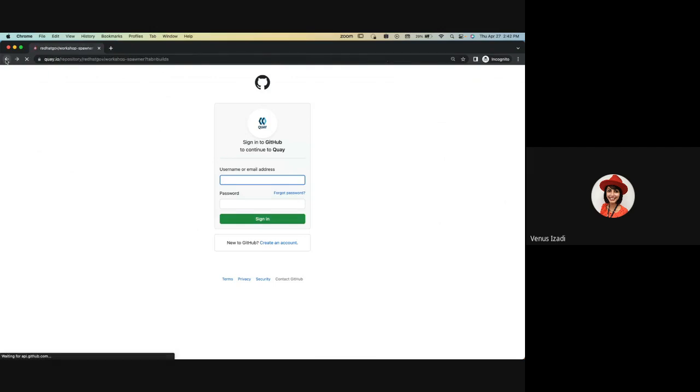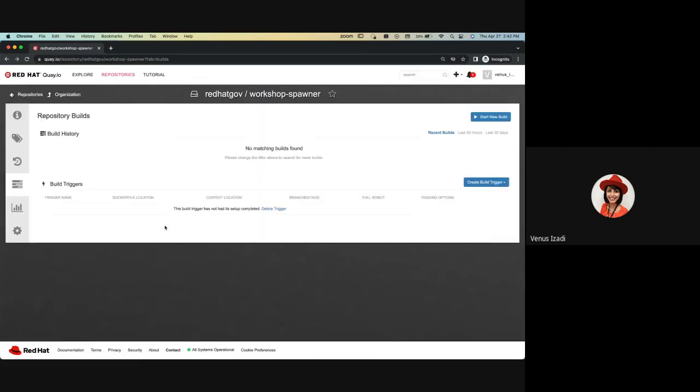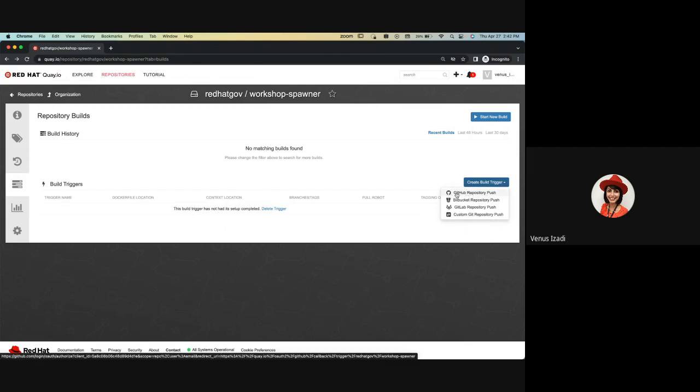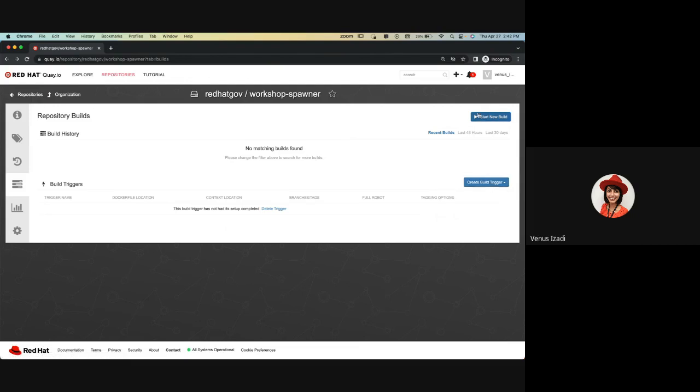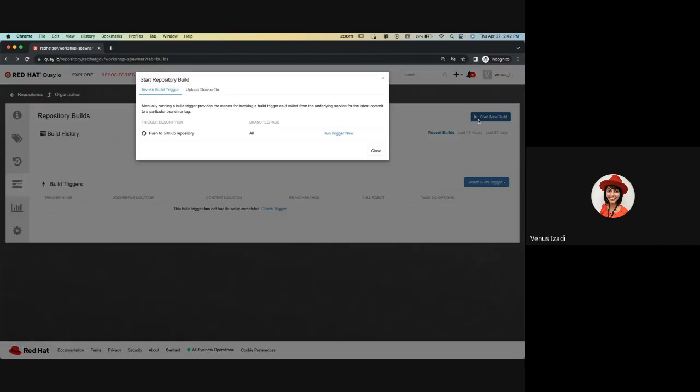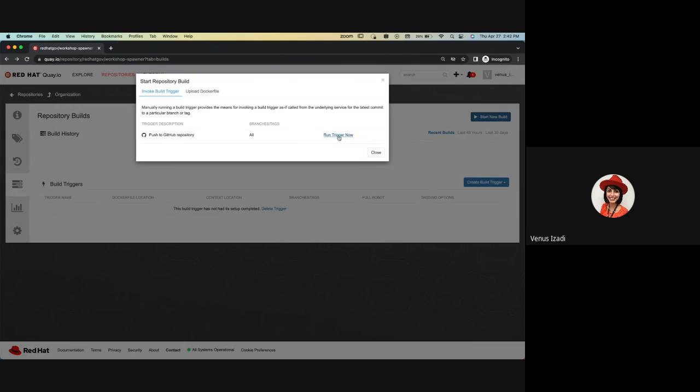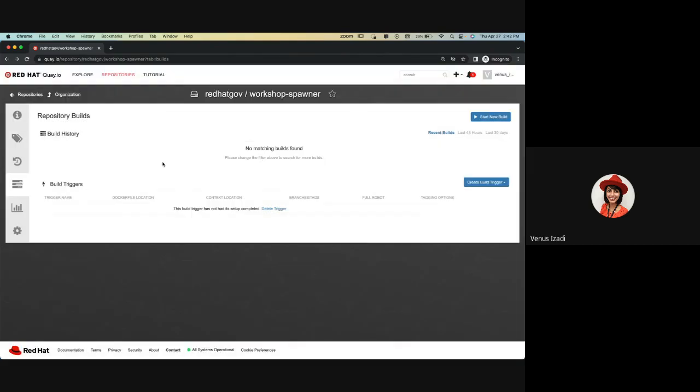Oh, I don't have the access right now. But this would be as simple as integrating your GitHub, GitLab, or a custom Git repository push here, and you can start your new build. You can run the trigger. In general, it will go through the building process, and at the end, it will show you how the build looks.